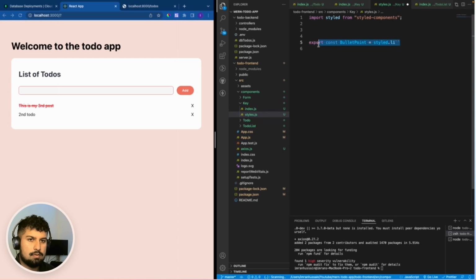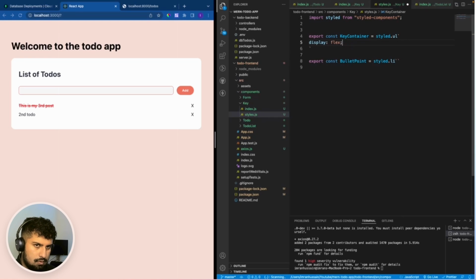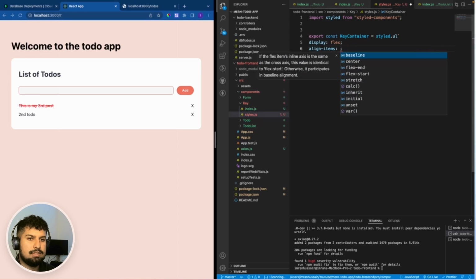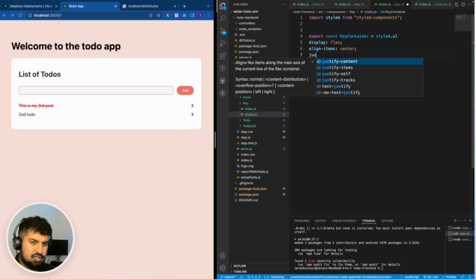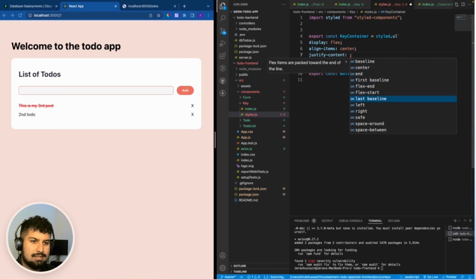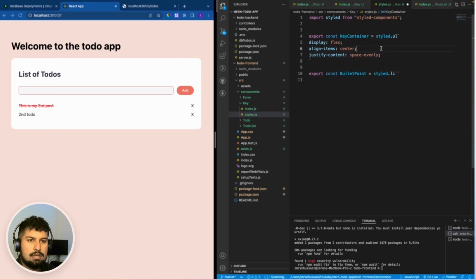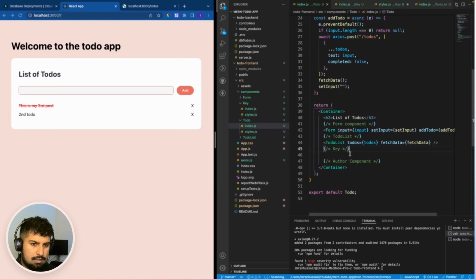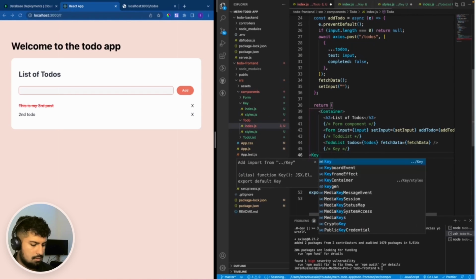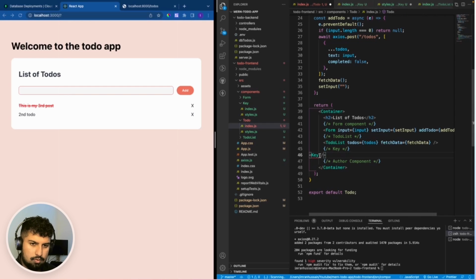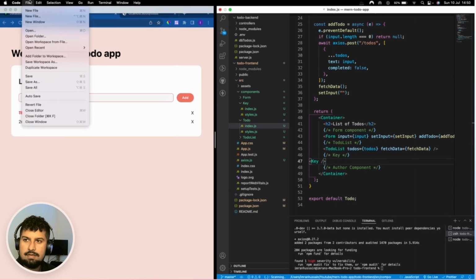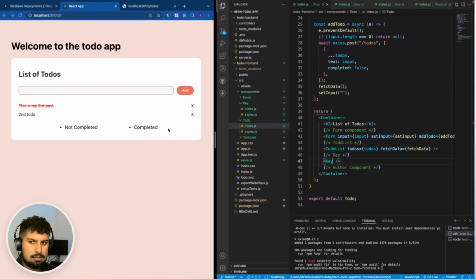styled.li, and we also want to create the key container, which is styled.ul. So the UL is going to have a display of flex, putting it into a row, aligning the items centrally, and we want to justify content as space evenly. And I also want to render this out in here so we can see what's going on. So I want to render out the key component. And now if I save, we have not completed and completed.